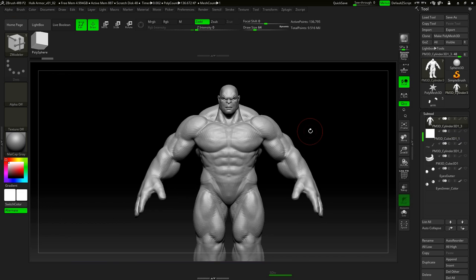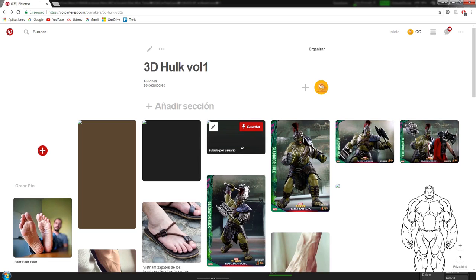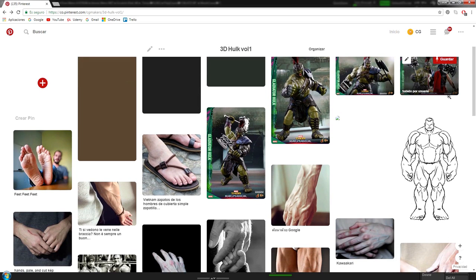Alright, and for finishing, let me tell you, on CG Maker's Pinterest, together with the reference we used on the first volume, we'll find some references of the character armor. Obviously it's just a toy, but it'll provide a good approach for detailing the character.